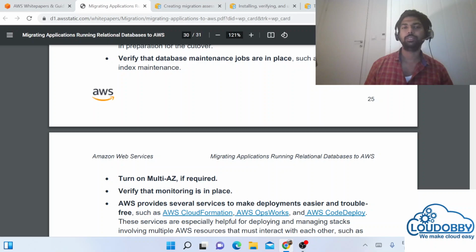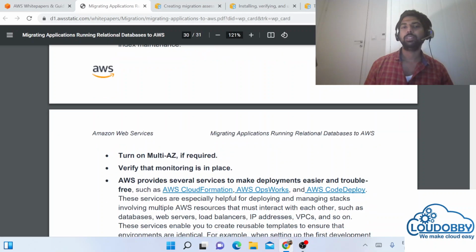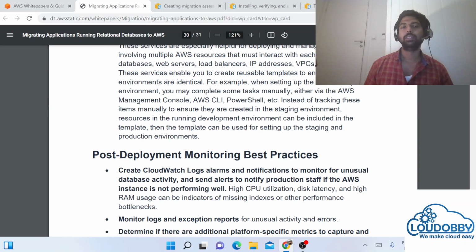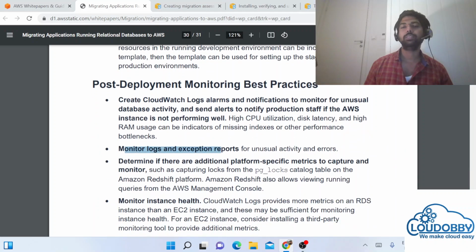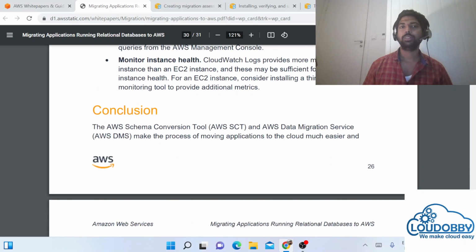So previously we discussed this for the database, but verify that monitoring is in place, it's more or less the same. And post-deployment monitoring using CloudWatch logs and monitoring logs. People understand what monitoring is and what logging is, but if you need some clarification, you can comment so that I can help. Logging and monitoring itself is a separate topic. Monitor the instance health, so you have to do all the monitoring things.